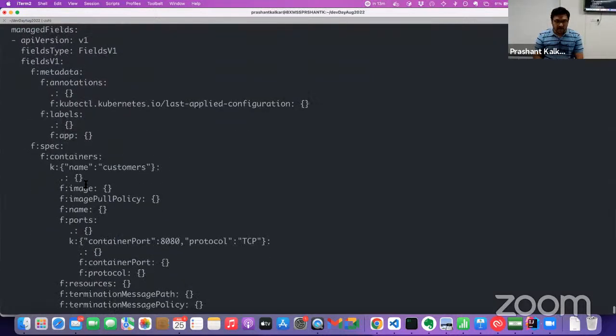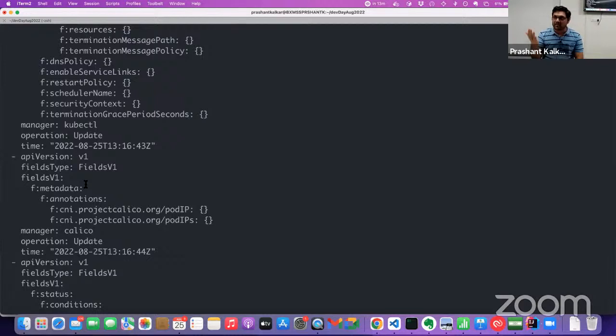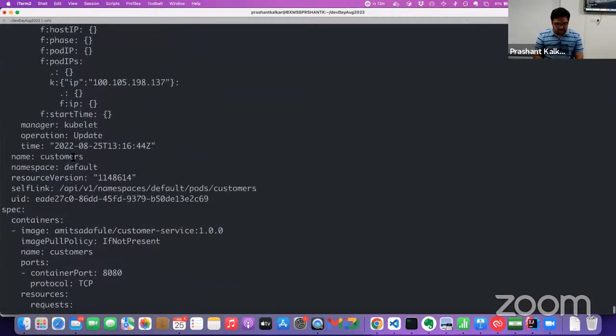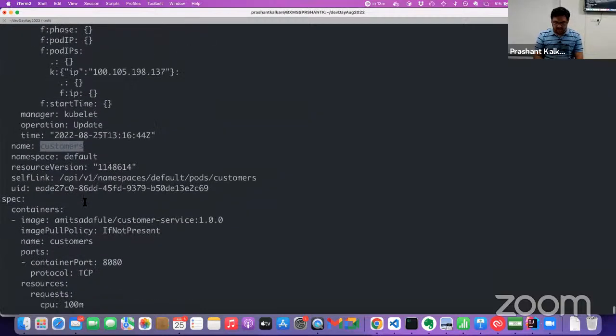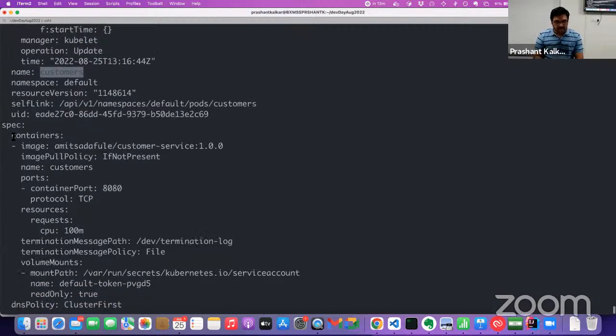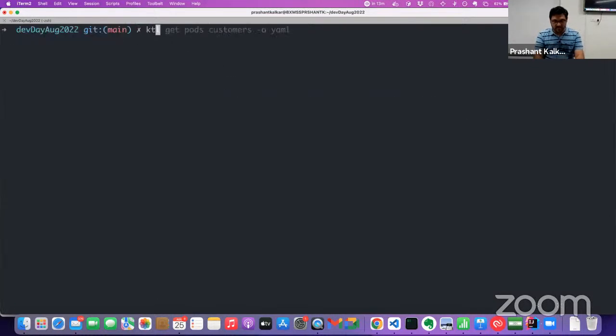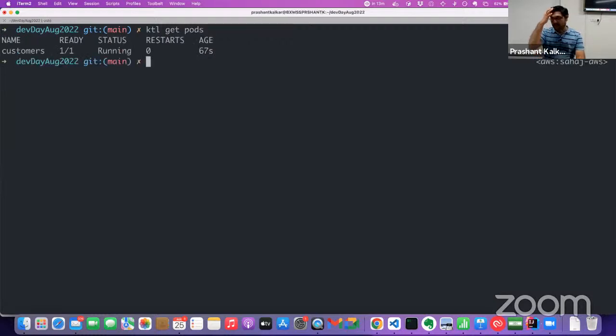Okay. So now I'm looking at the YAML inside the Kubernetes cluster. So it is a pod and its name is customers. So that's what, when you do kubectl get pods, you will get this. And in the end, you are saying that these are the containers and this is the image with which it is running. This is the container port that we have passed in. So it essentially picked up everything that we have deployed. Okay, great.